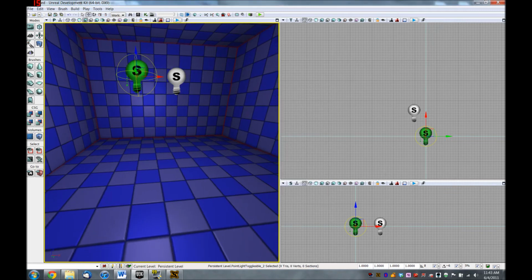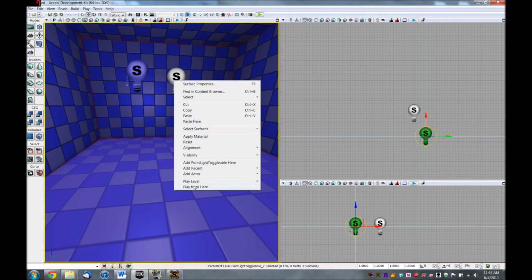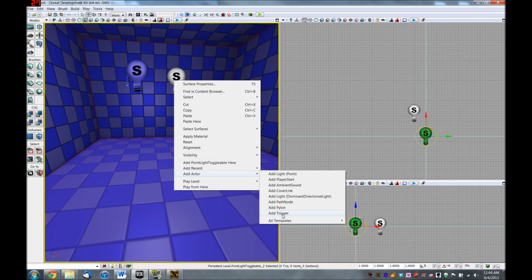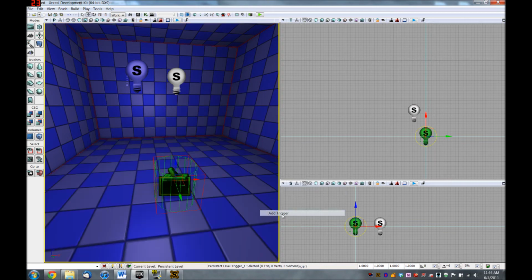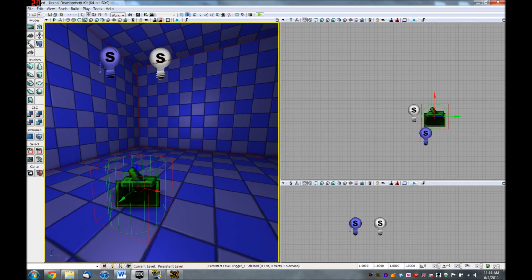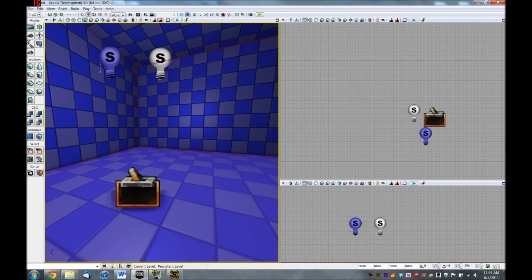Now we're getting closer. We need to add a trigger that the player can interact with so that we can turn this light on. So if you right click down here anywhere on the surface, you can go down to Add Actor, and there's an Add Trigger. So click on that, and you'll see this kind of unattractive little icon that you probably wouldn't want your players looking at in game. But for our purposes, we do want to see it.